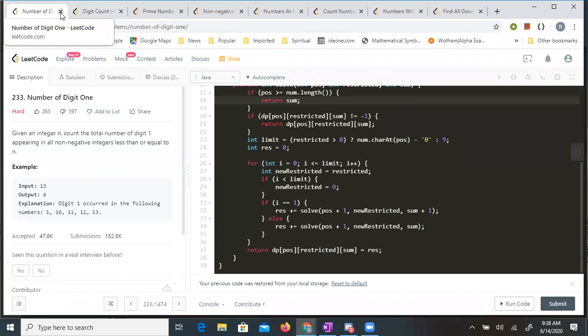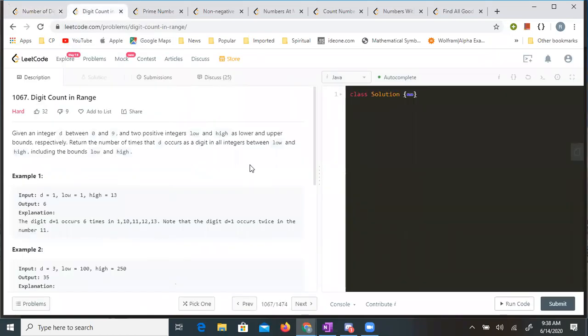So we'll go to the next problem, digit count here. Digit counting range. So spend 1 to 2 minutes to understand this problem. It is very, very similar to the previous problem, and I will ask you what is the difference, Roger, and then how to solve it.